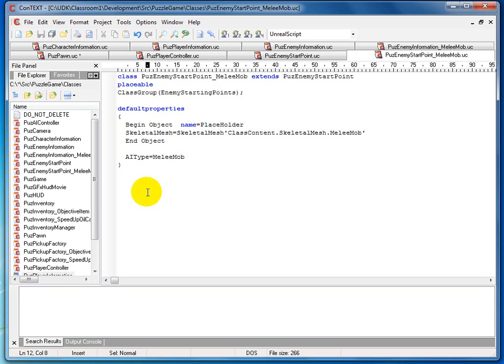Now that pretty much completes this video. Like I said, at this point you'd be able to jump into the game, run around with the creature or with the player, and then later we're going to be adding these start points and then making them work.